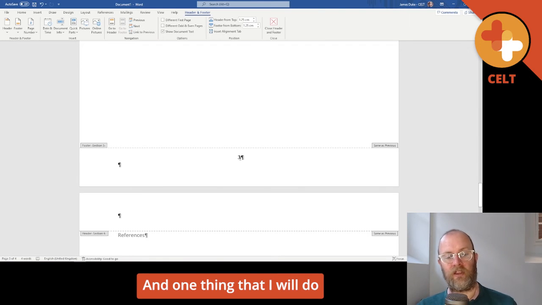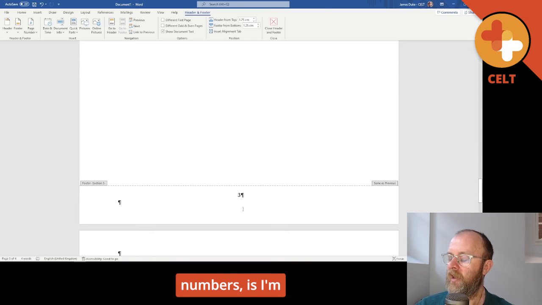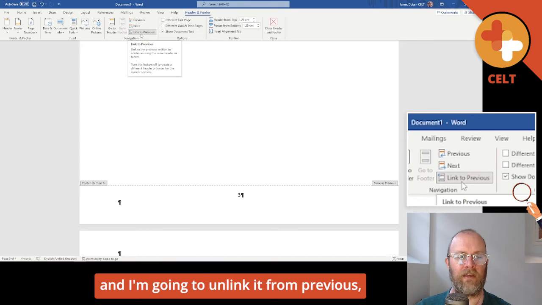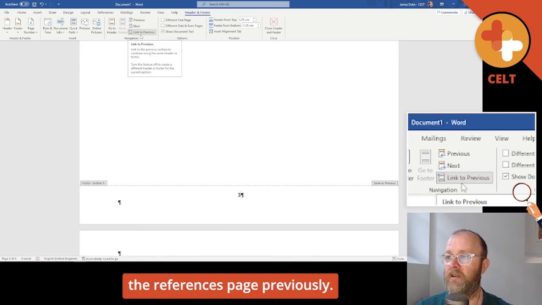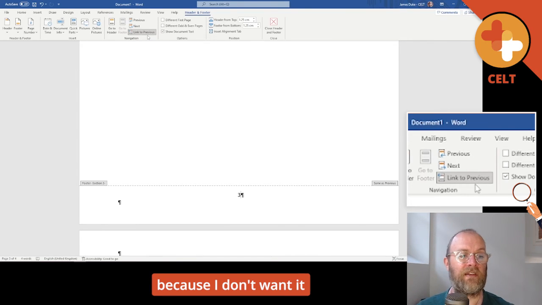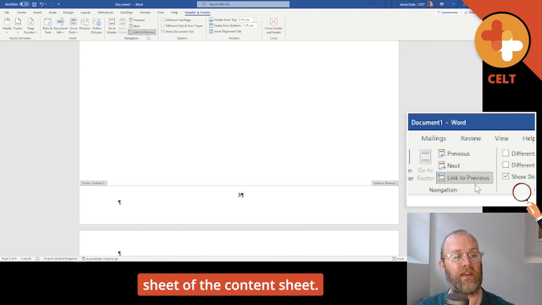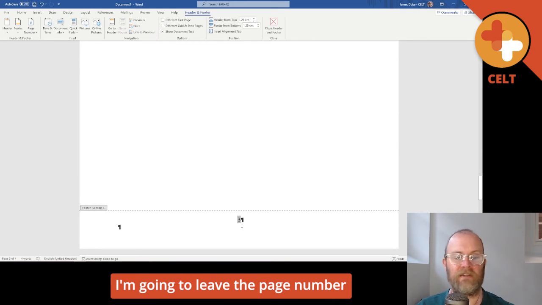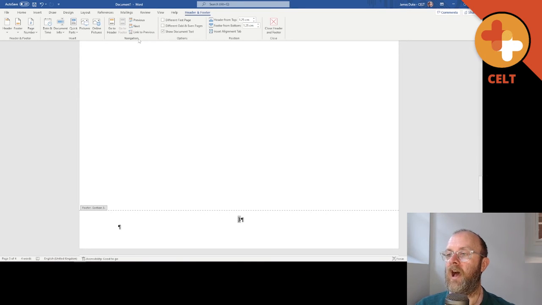One thing that I will do with the page number on the assignment page, which is where I want the page numbers, is I'm just going to click into it at this stage, and I'm going to unlink it from previous, just as I did on the references page previously. I'm going to unlink it because I don't want it following on from the current pages 1 and 2 in the document, which are the cover sheet and the content sheet. So I'm going to unlink it, but this time I'm going to leave the page number there, and note that it's still page 3. It hasn't changed yet.